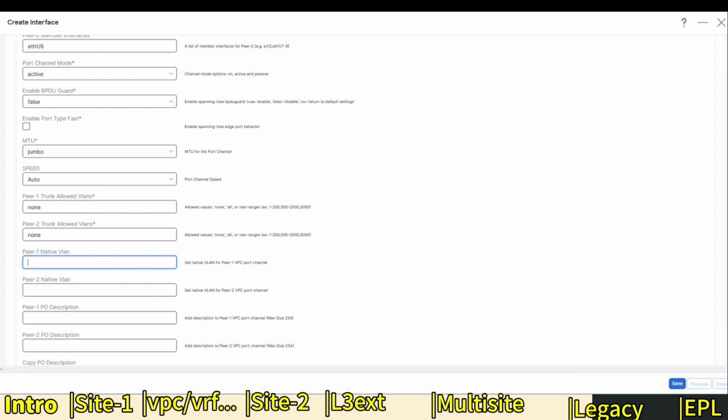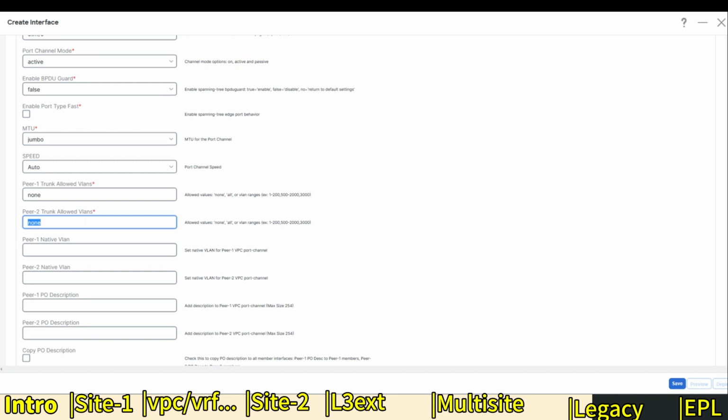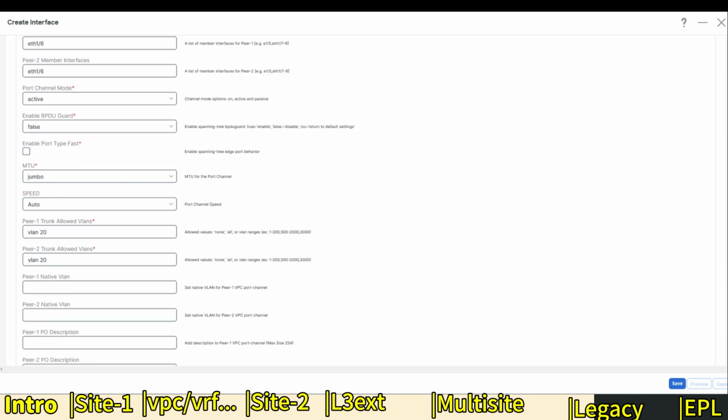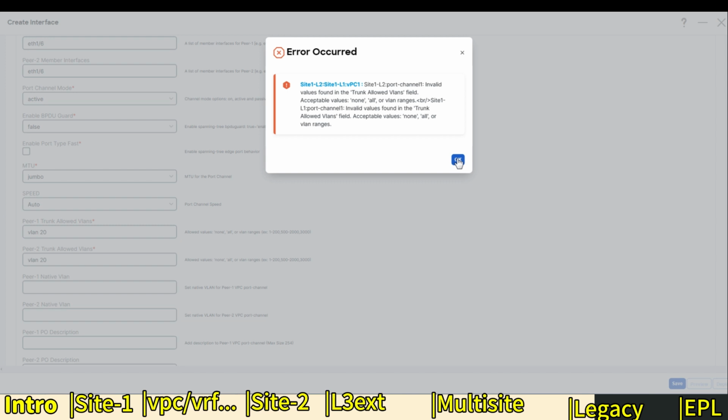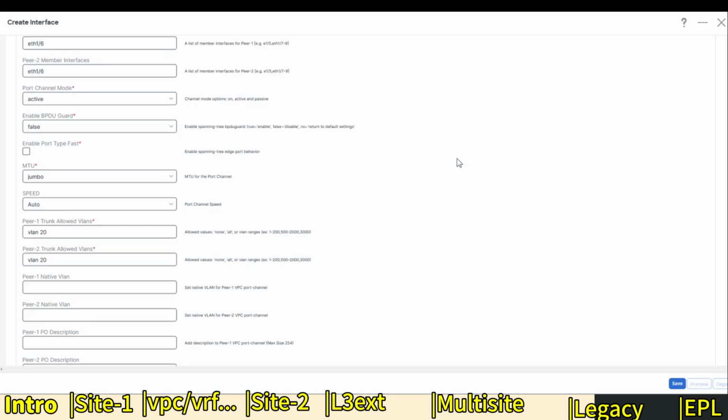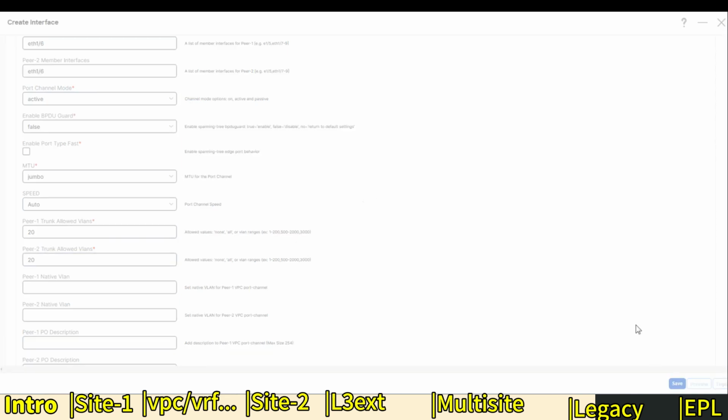So we're going to allow a few VLANs here. Peer 1 trunk allow VLAN, we say 20. VLAN 20. Let's save the config. I guess here we're gonna just say 20. Save it. It's gonna save the config.